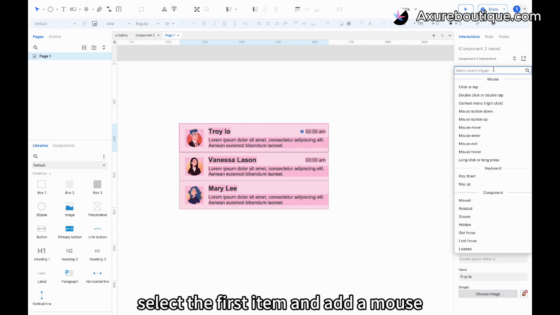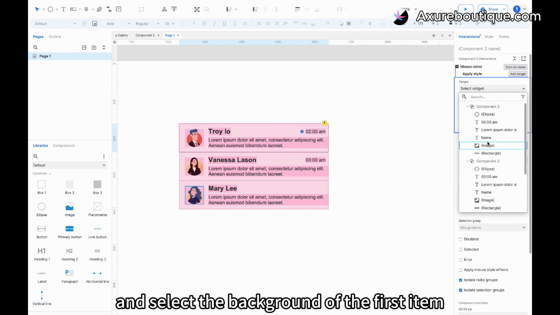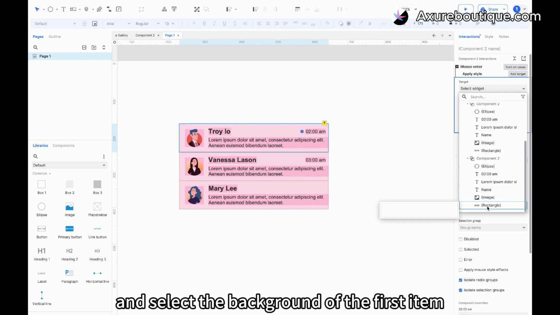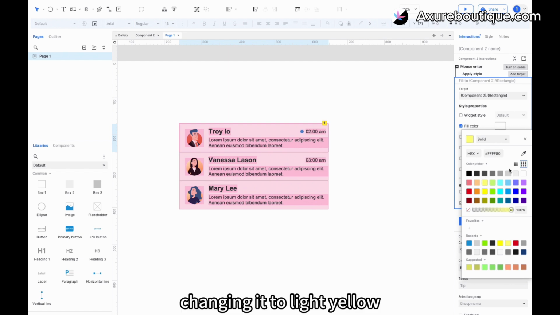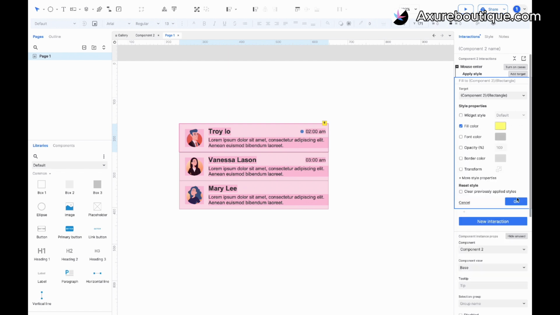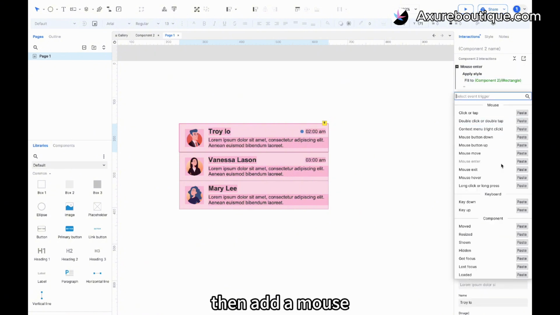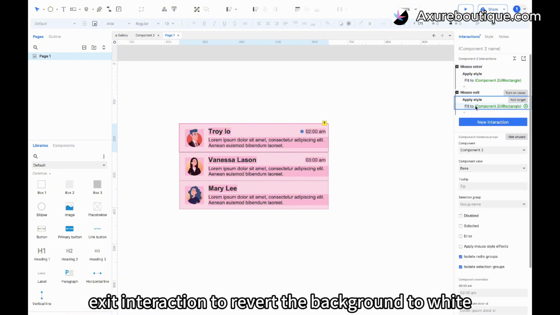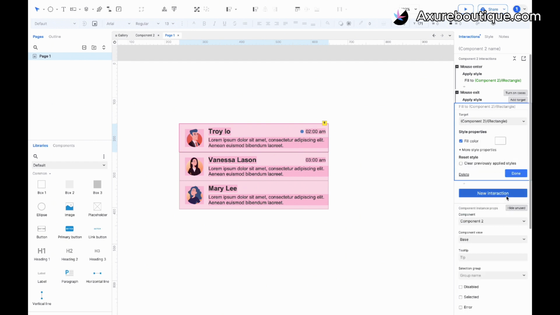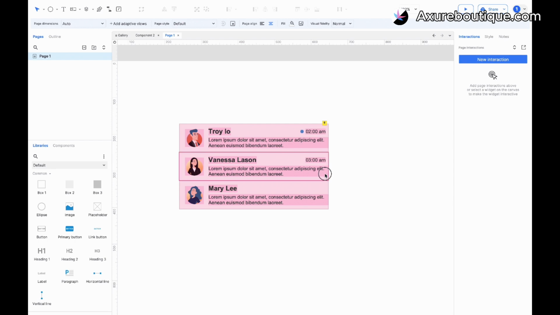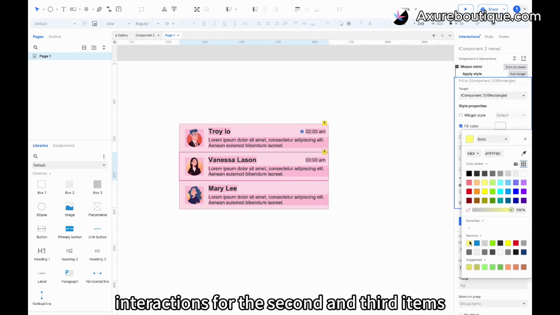Select the first item and add a mouse enter interaction. Choose Apply Style and select the background of the first item, changing it to light yellow. Then add a mouse exit interaction to revert the background to white. Set up the same interactions for the second and third items.